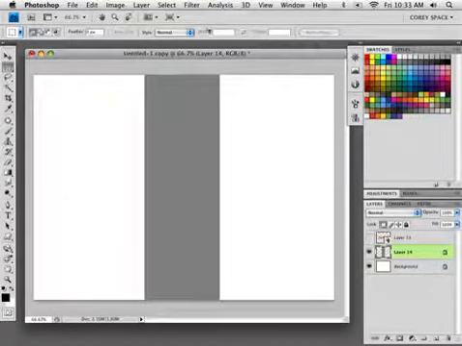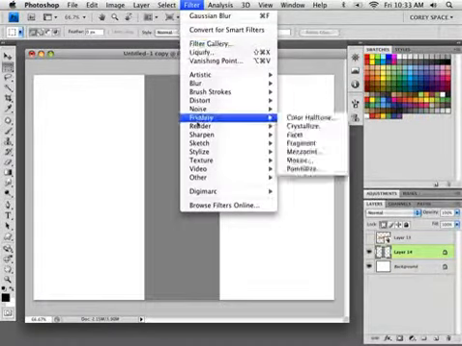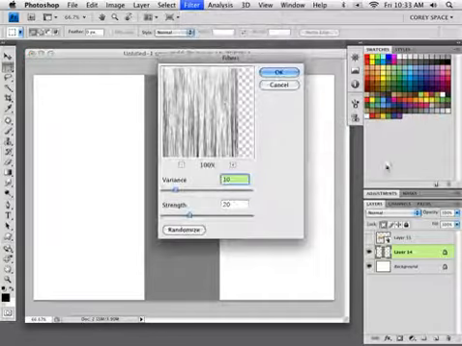And let's go ahead and lock that transparency. Now, before we go into the filter menu, let's make sure that we have our default colors set to black and white. So it's right over here. Just press the D key on your keyboard. Then let's go into the filter menu.